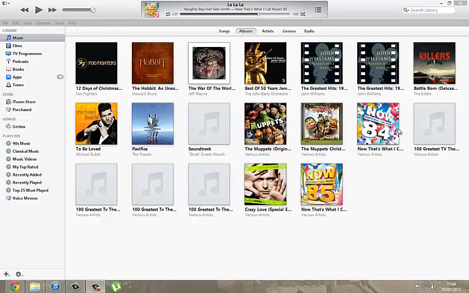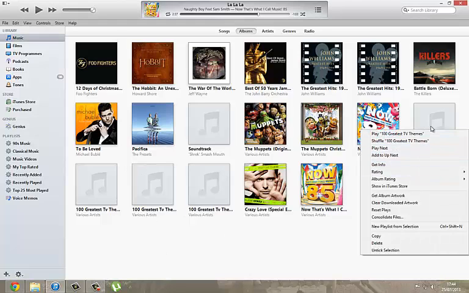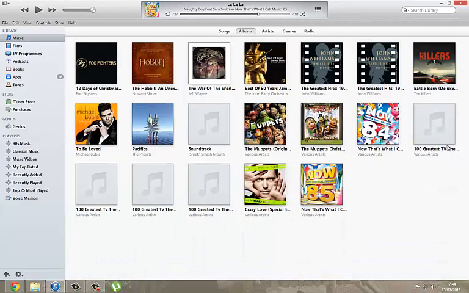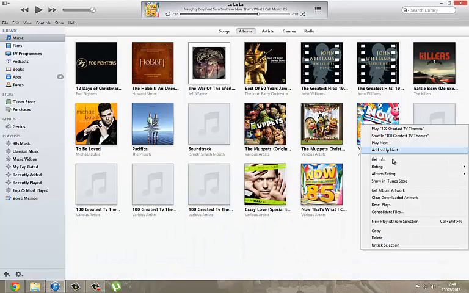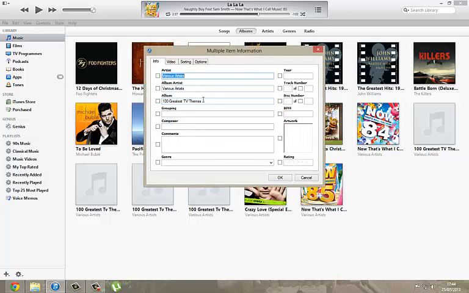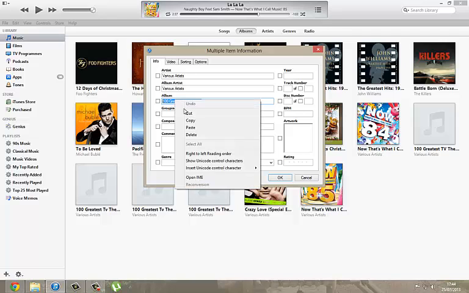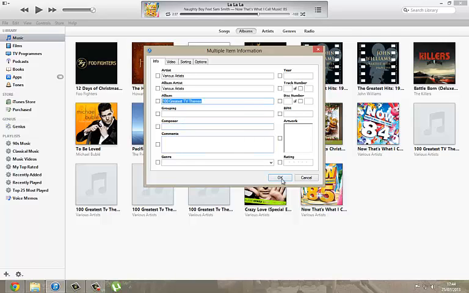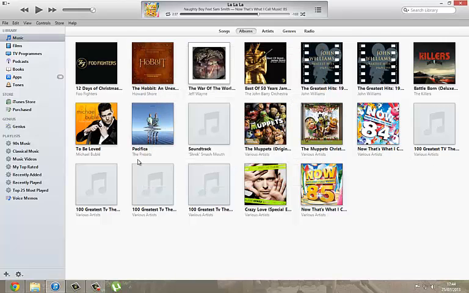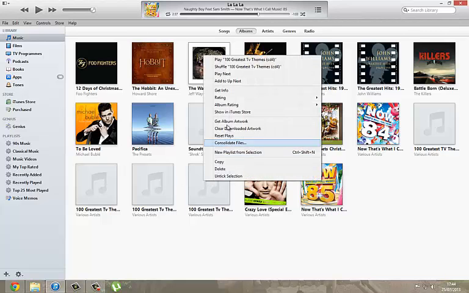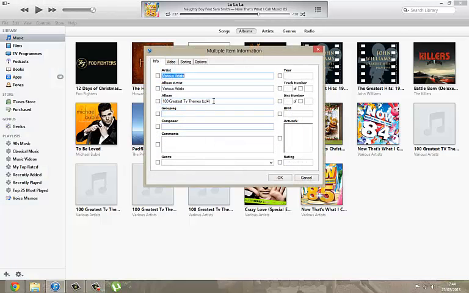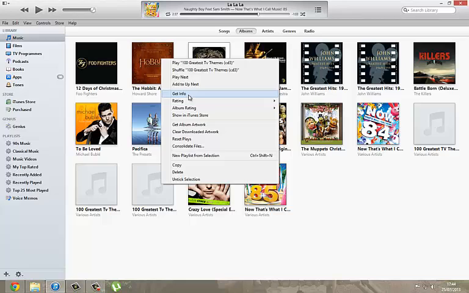What you need to do is, firstly, click on this one and get info, and you can see this is 100 Greatest TV Themes. What you want to do is copy that, because the only reason they're in separate boxes is that they're called different things. Now this one's CD4, so what you do is just paste it there, and do that for the second one.